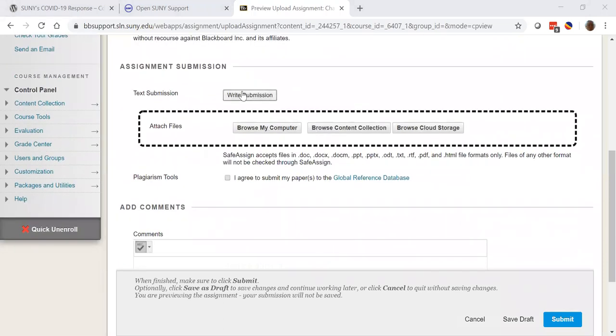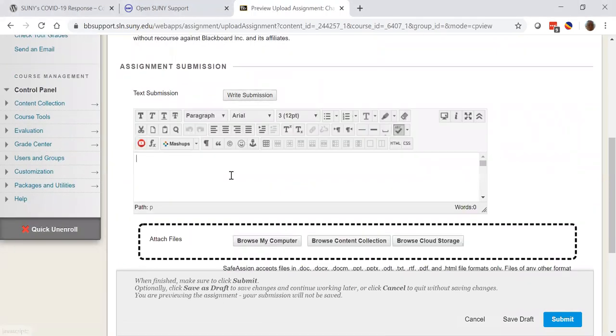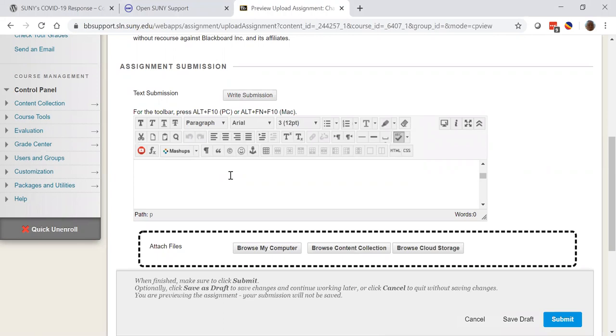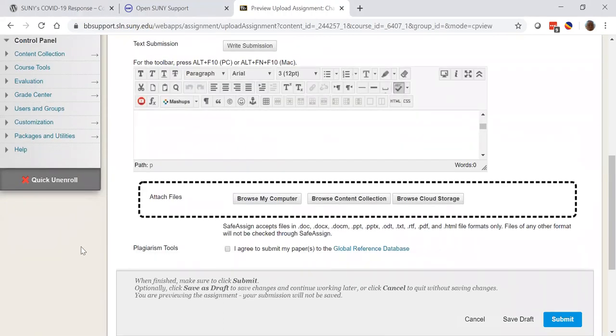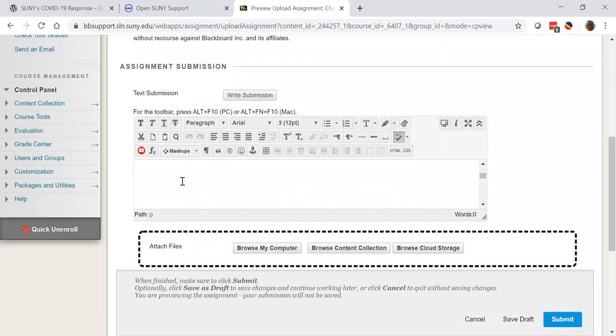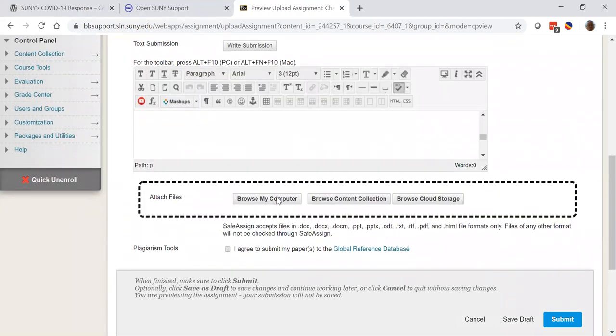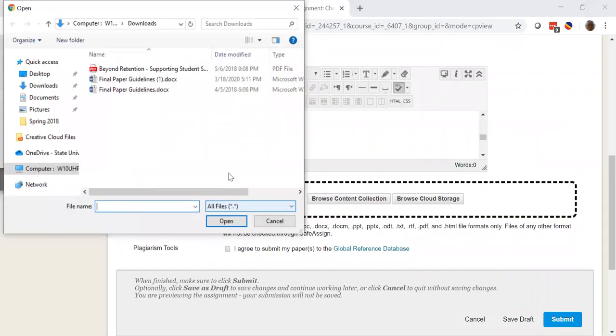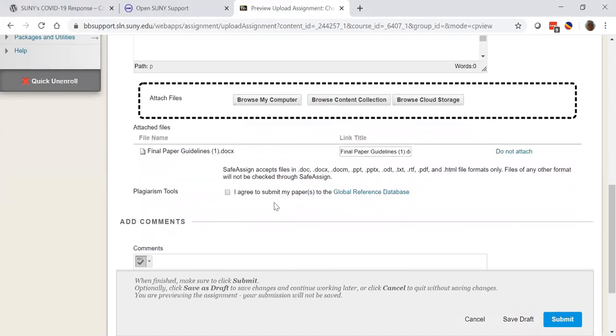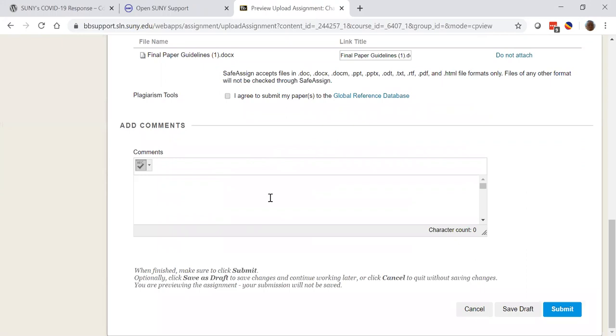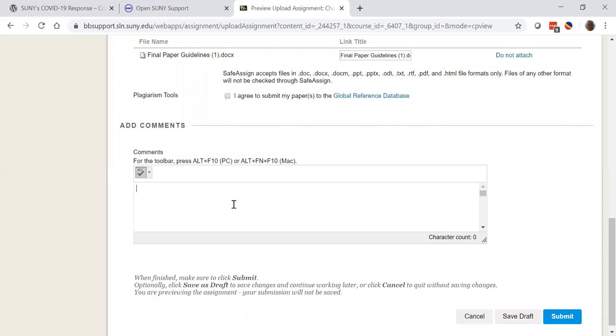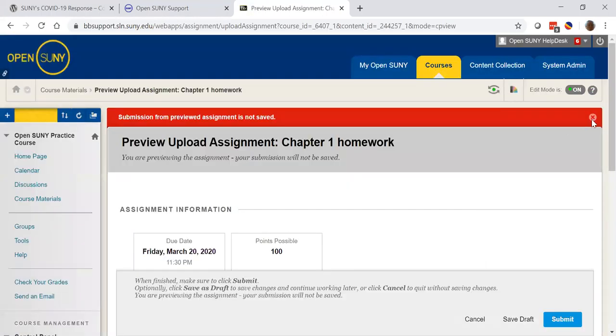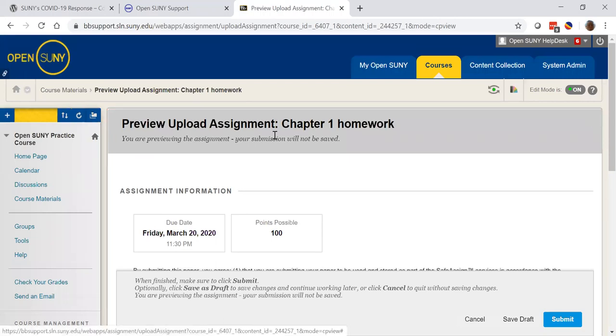Students have a couple different choices. They can click on write submission. Maybe they want to copy paste something from Microsoft Word. Or if it's just a quick and short assignment, they can type directly in this box. Most of them will probably do a file attachment. Browse my computer, select the file. That is most typically how students will submit it. And then they could add comments if they had a question about something. I'm going to click submit. Yeah, it doesn't let me save because I'm in as a professor.